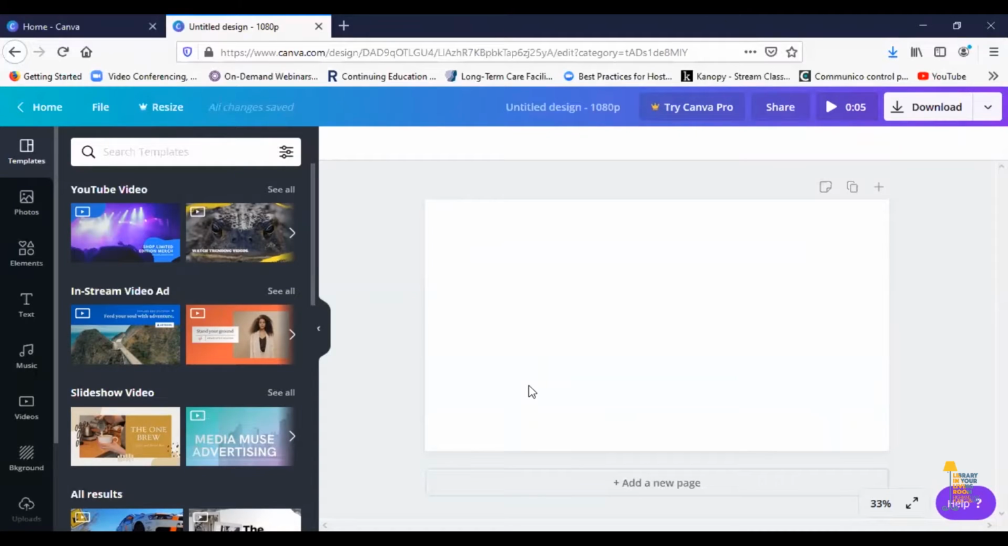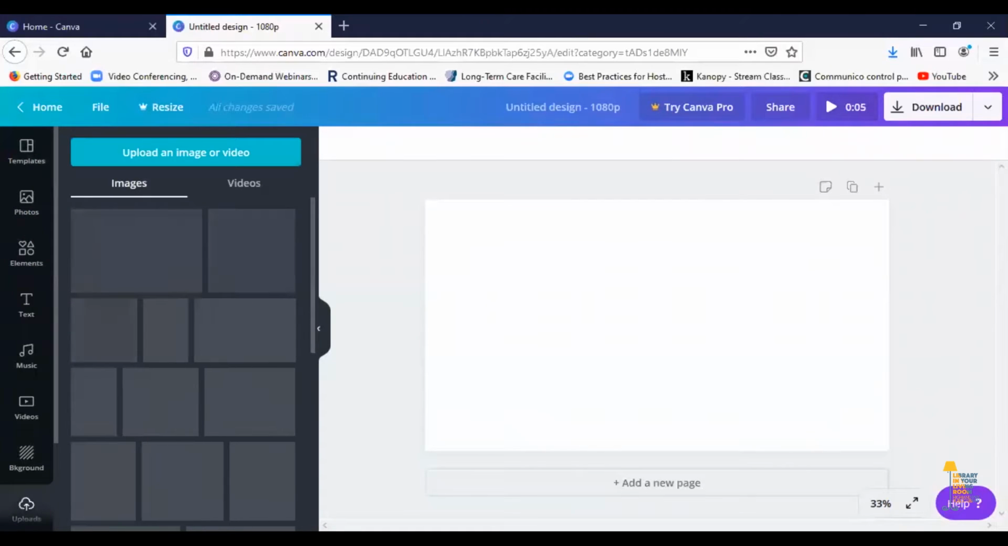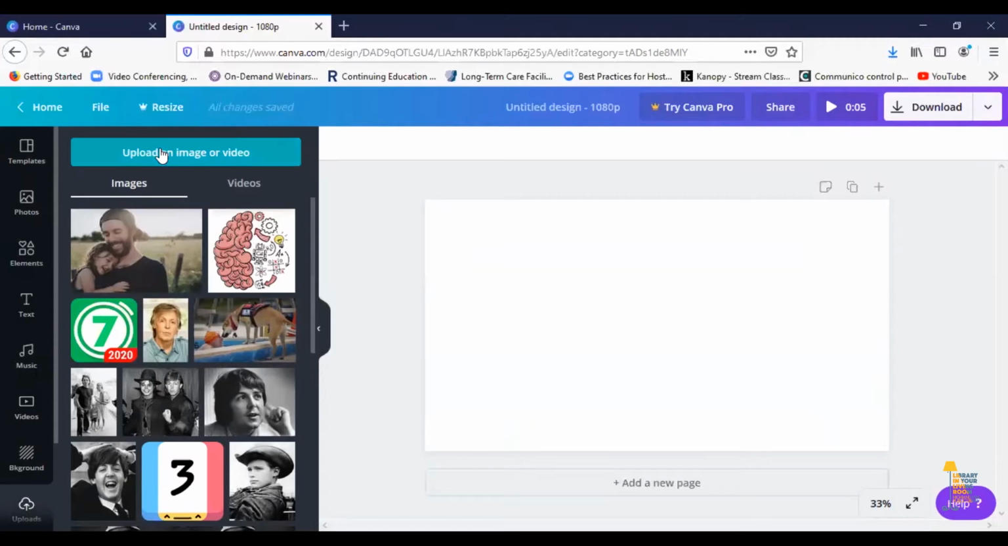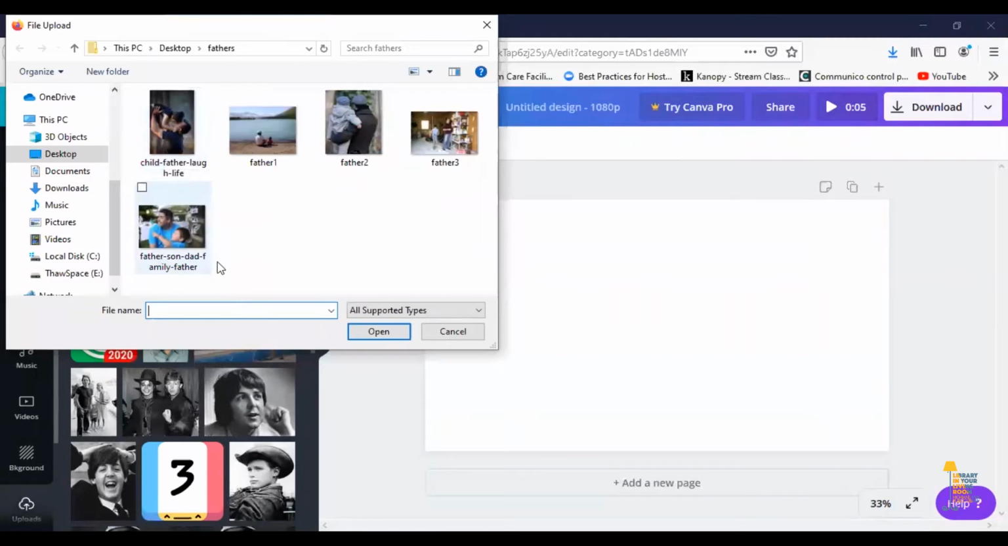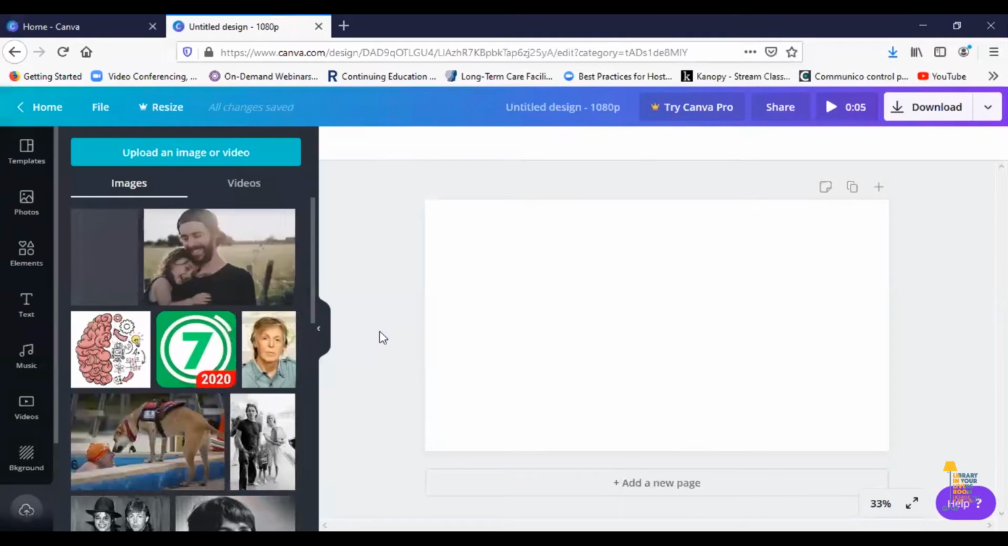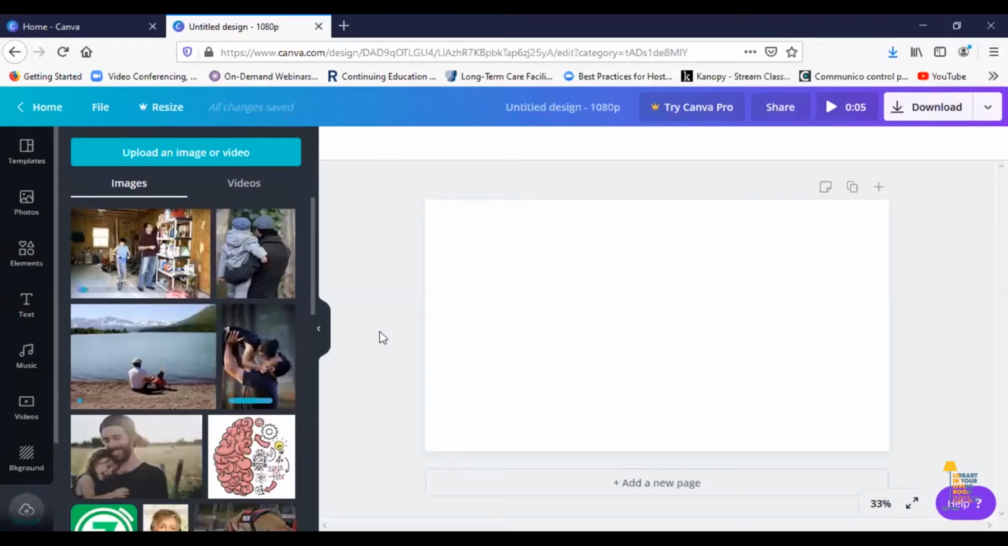So the first thing we're going to do is bring in some photos that I have on my computer, because you're probably going to want to use photos of your father. So we're going to go down to the very bottom where it says uploads and click on that. And then we're going to upload an image or video, and it will bring you to where your images are. You can just click on all of the ones you want. If you hold down the Shift key and click on your first and last, you'll get your images. And then you say open. It will then import all of the images that you chose.